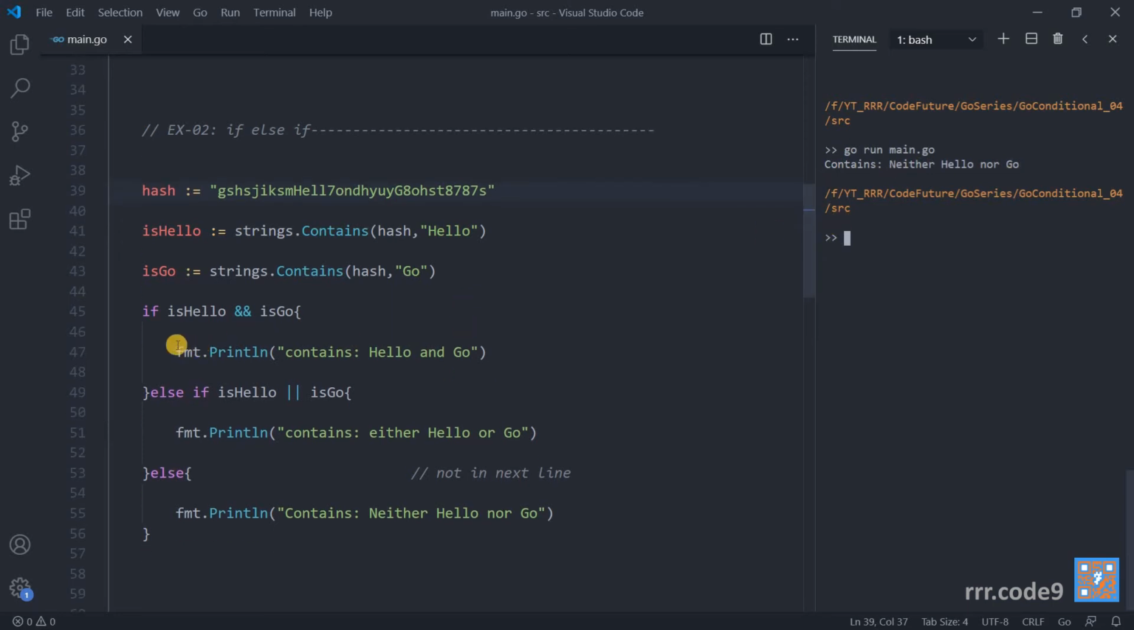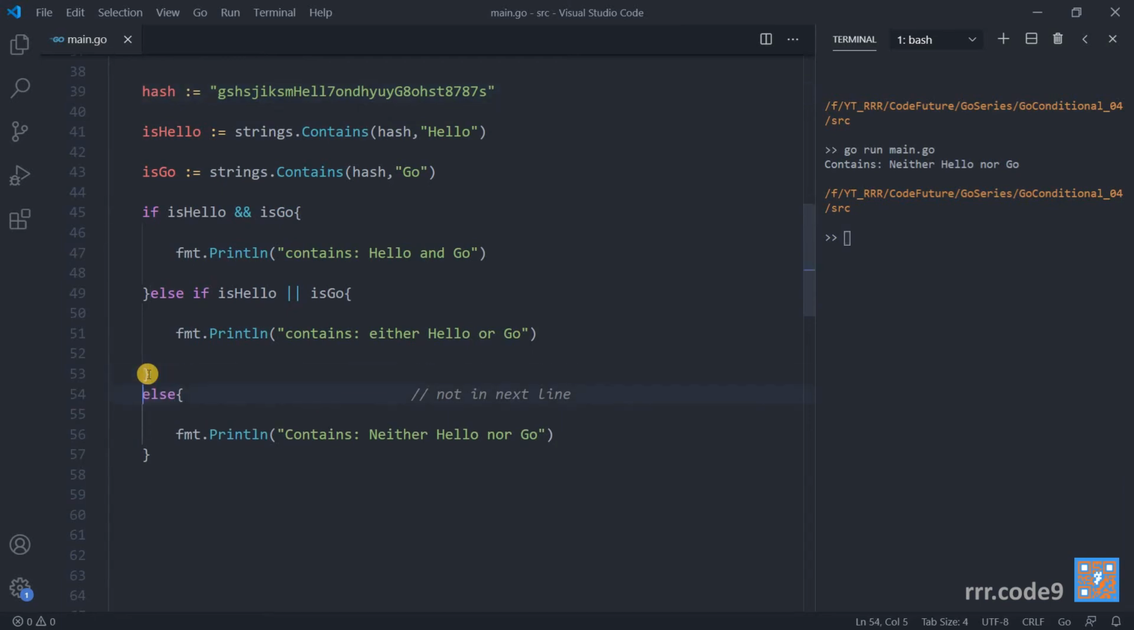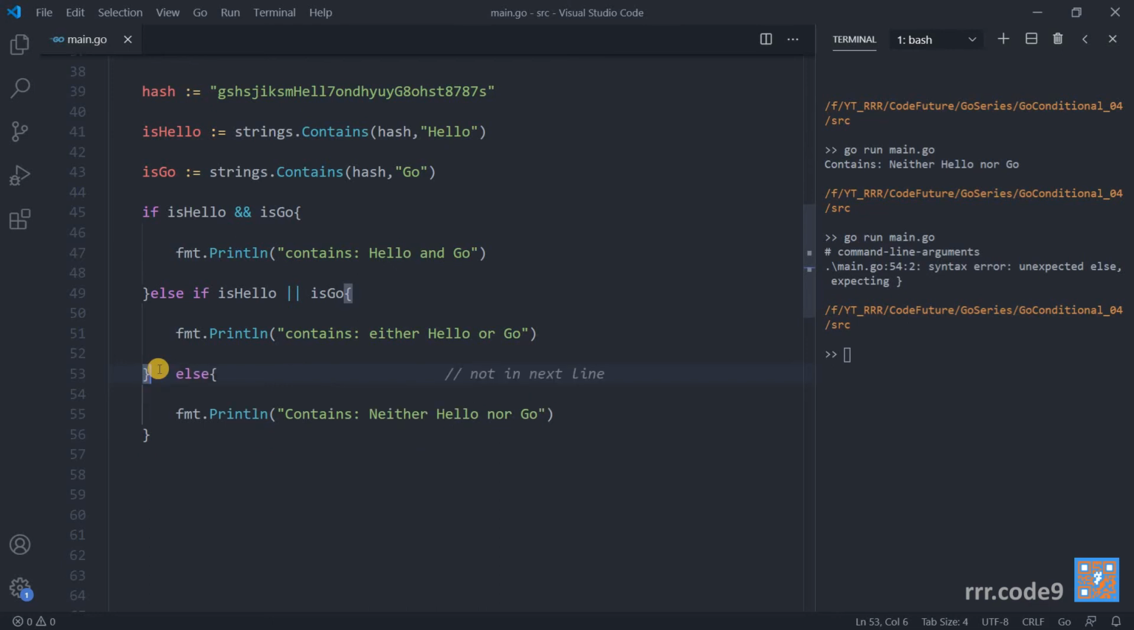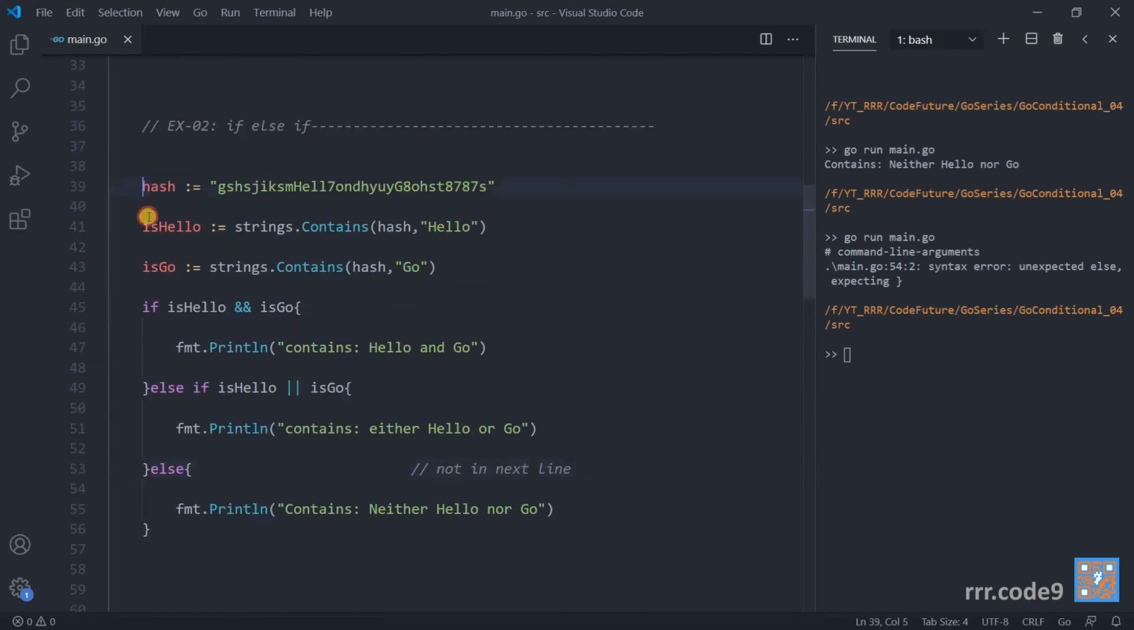So this is how we can use if else and else if statements in Golang. Another thing I would like to demonstrate here: if I put one enter here and write else on a new line after this curly brace, then Golang will give you an error. So this is not allowed in Golang. Every time we write an else statement or else if statement, it should be written right after this curly brace. Okay. So next, let's move to our third example, which is a challenge for you guys.